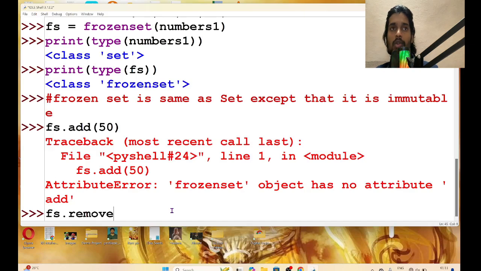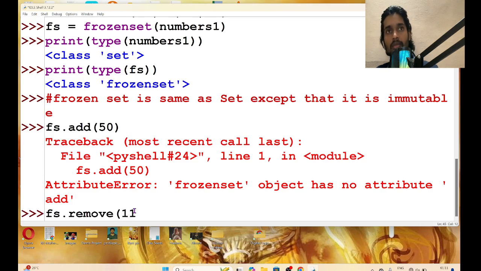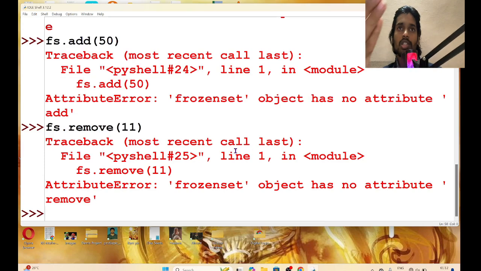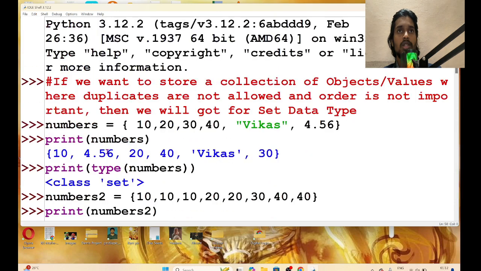Let's see if I can remove it. What do we have in numbers 1? Let's try to remove 11 here. We can't remove it because frozenset object has no attribute remove. So frozenset is immutable, which means that we can't change the content, which is the reason we are getting this error. But in the set we can change it. We have add and we have remove methods. So I think this is all about the characteristics of set and frozenset.